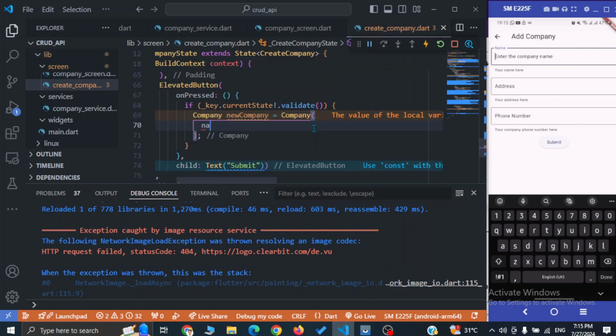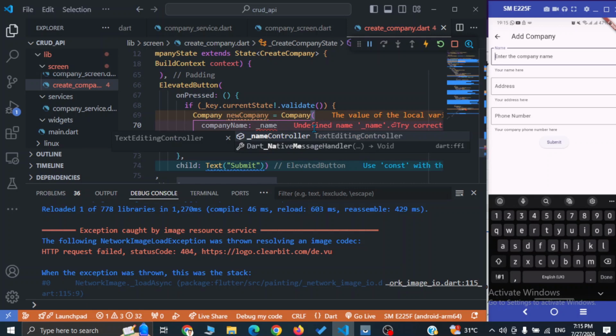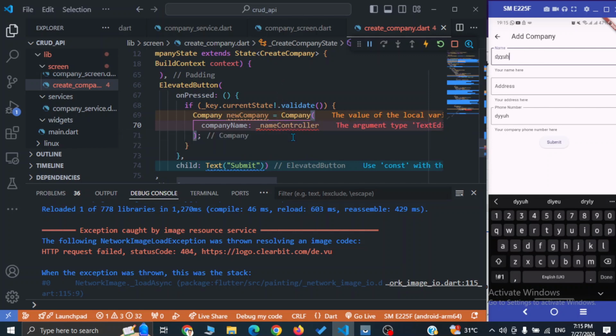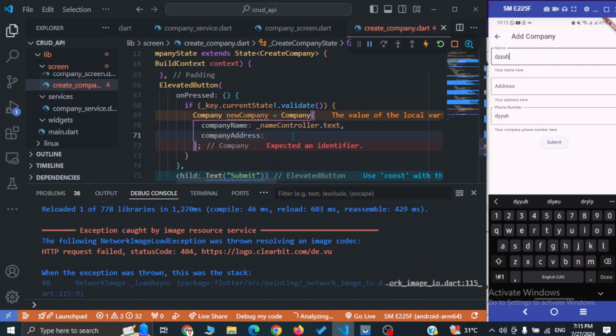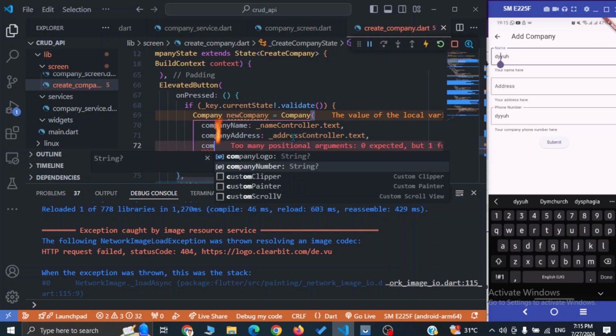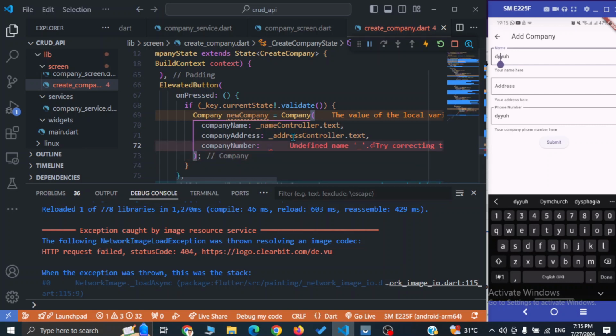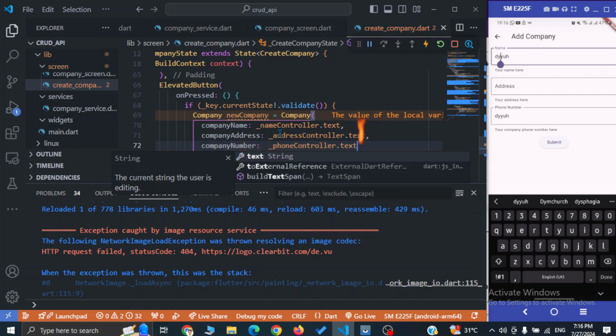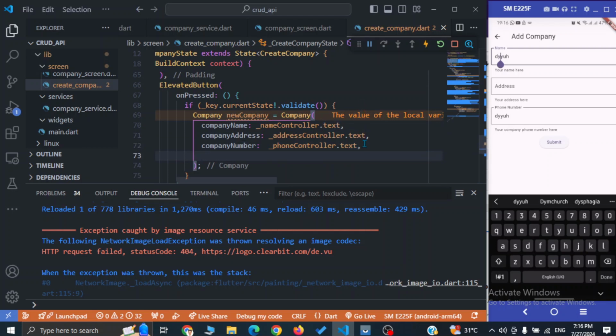Okay, let's initialize name. Company name is _nameController. So company name is going to be the name that we typed here, and we can get that text from the nameController.text. Okay, similarly company address, _addressController.text, and company phone number, _phoneController.text.